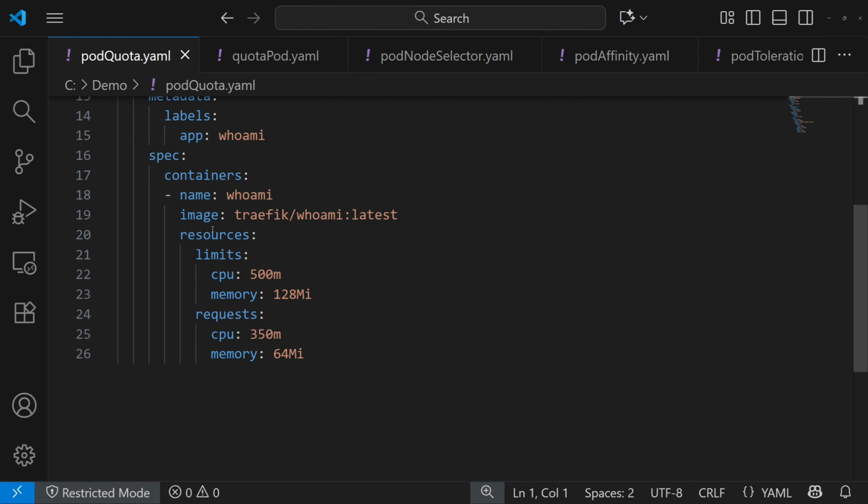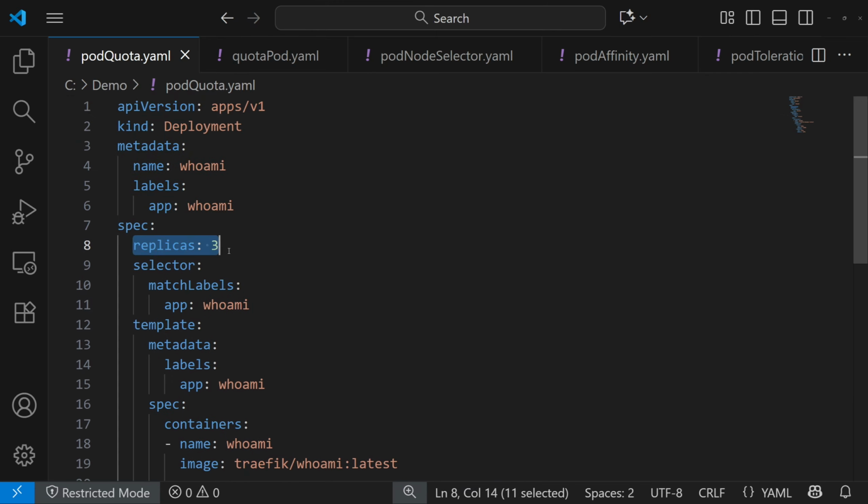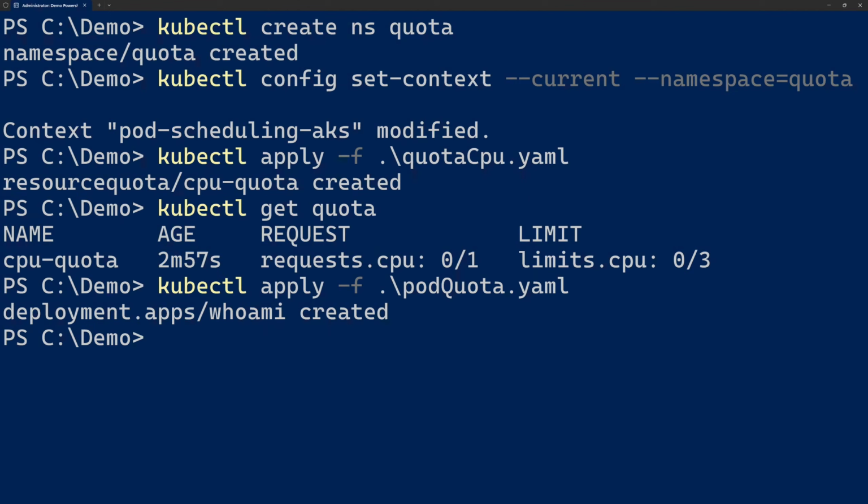And a bit further down, we set here the resources. This means we set for the limit a CPU of 500 millicore or 0.5 cores. And for the request, we have 350 millicore. As I said, remember, we want to have 3 replicas. And now let's switch back to terminal and let's see what actually happened.